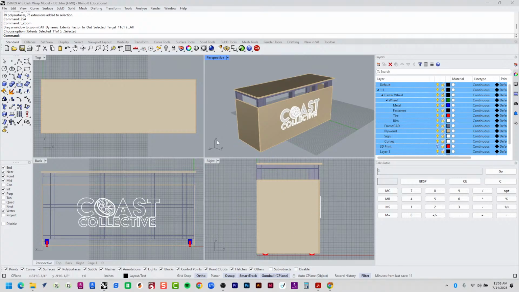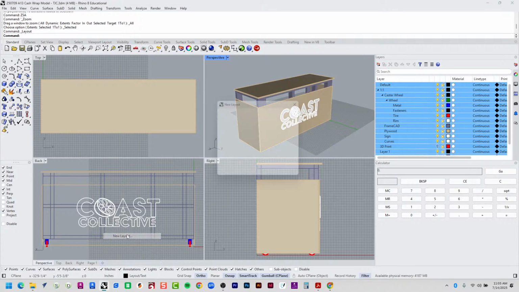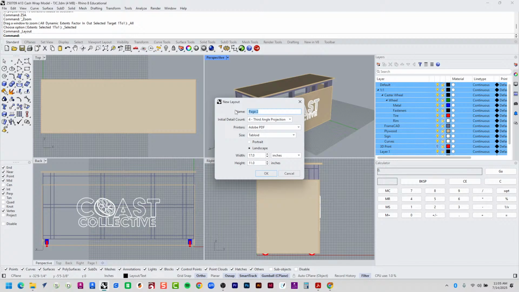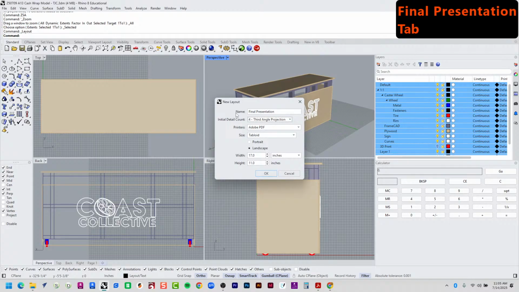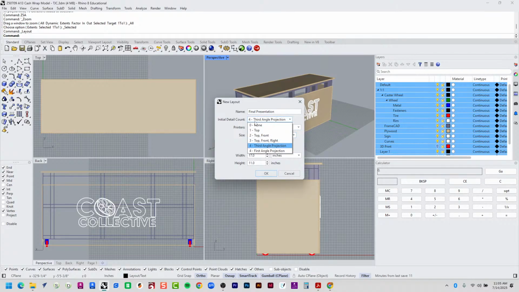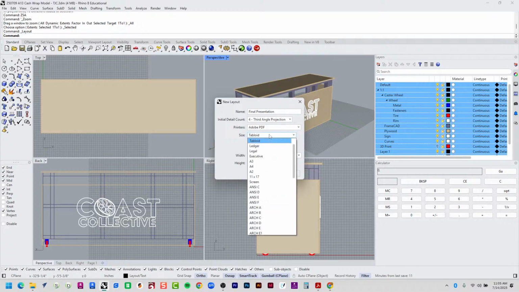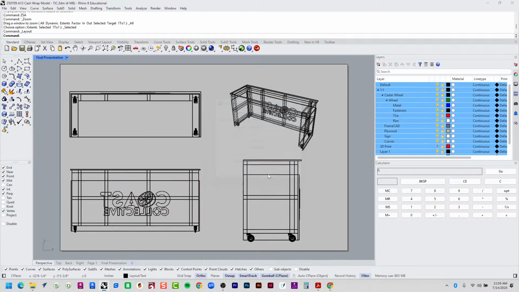Let's turn this on. You're going to click on the little plus button and choose new layout. Give it a name, Final Presentation. Initial detail count is how many views you want, and we're going to say 4. I'm going to say paper size is tabloid, landscape. I'll click OK, and it's going to give me something like that.